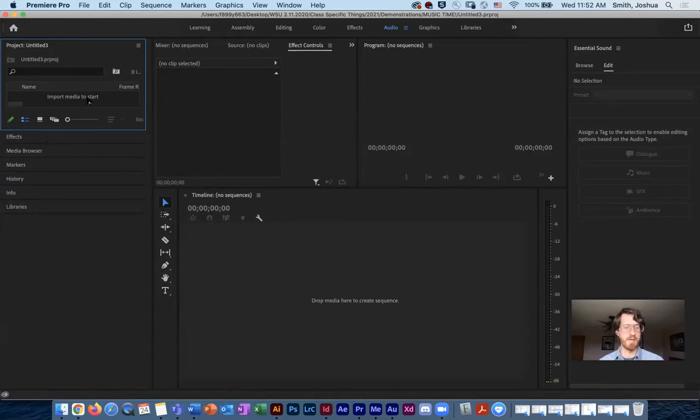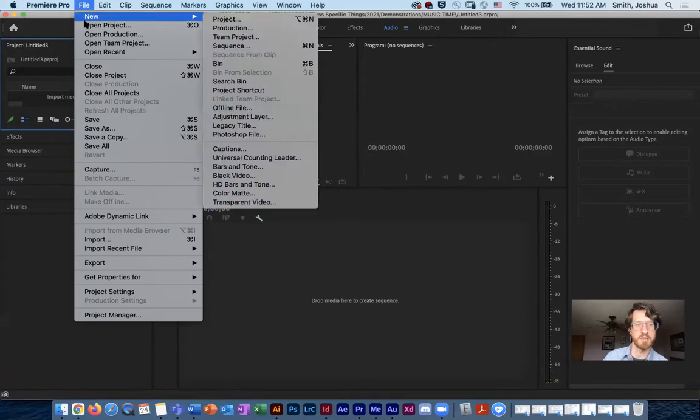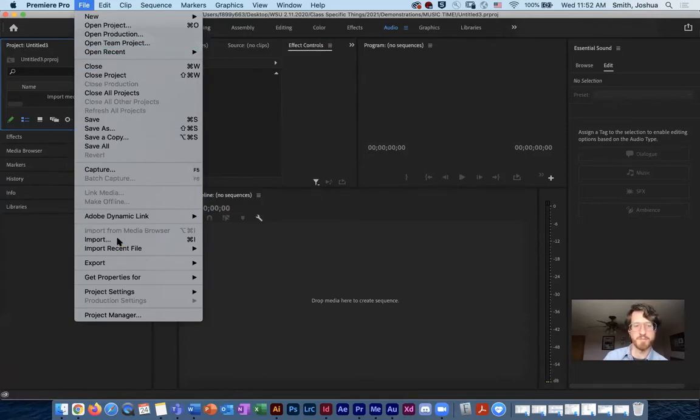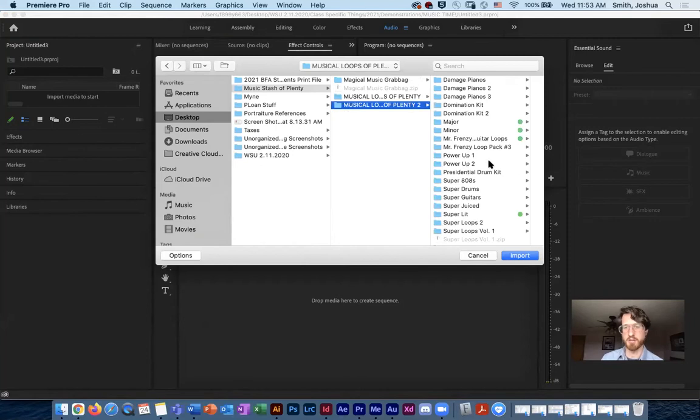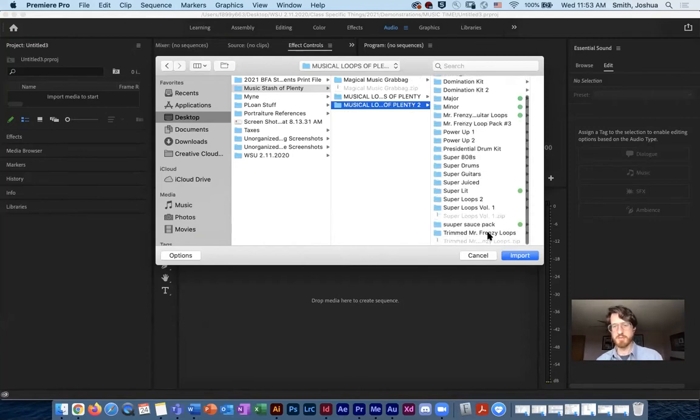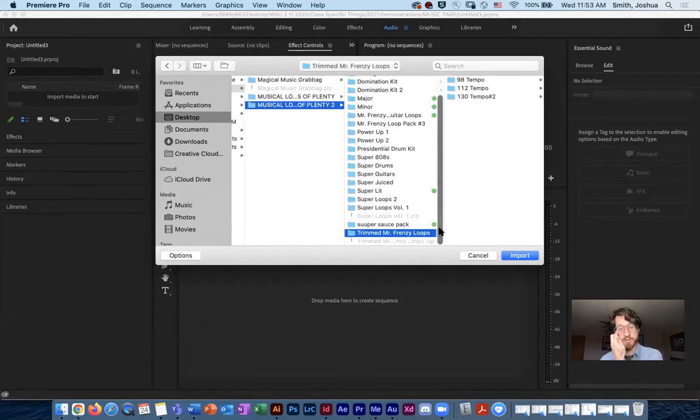Cool. So as you can tell, it's telling me to import media to start. So I'm going to go ahead and do that. I'm going to go to File and Import. Now you can choose an import folder, which is really pretty nice. So if I choose, let's see if I can find the one that I wanted to use today, Trimmed Mr. Freezy's Loops. I just want to select that folder, because you can have folders and subfolders in this system, which is really, really convenient and nice and easy to use.